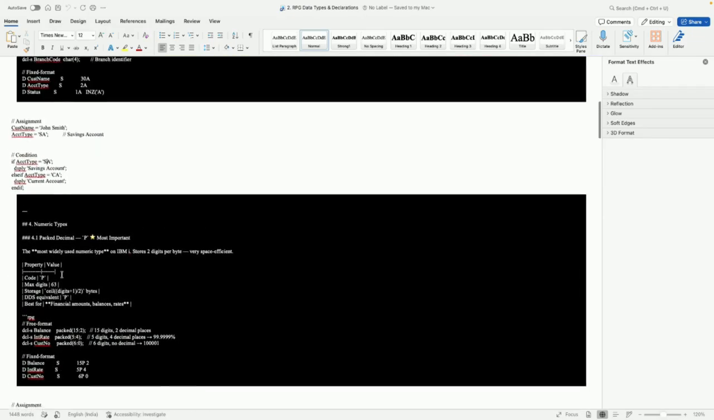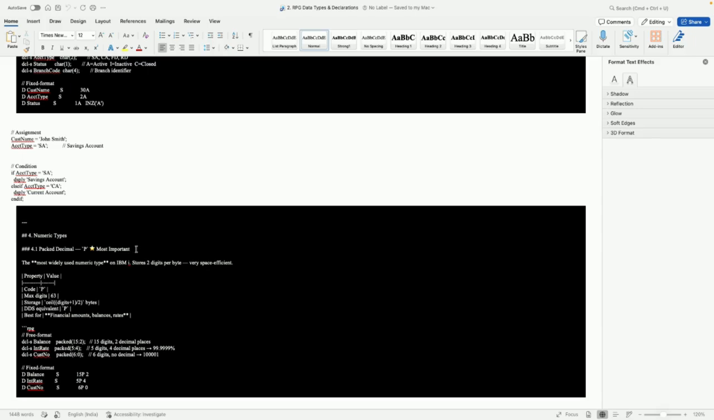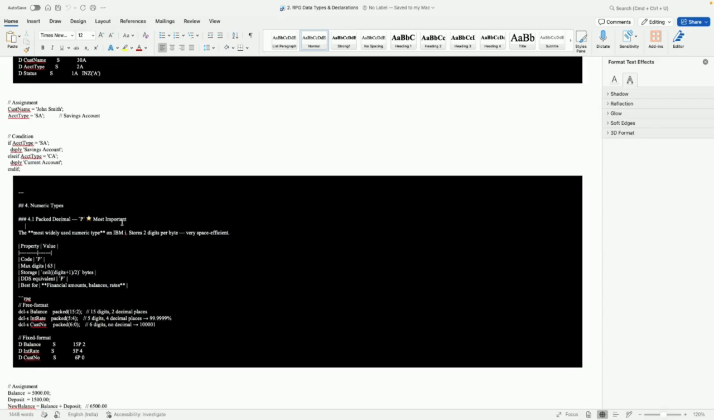So this is a character. Next is a numeric type. You can see, right, numeric type. The numeric type, either you can use a packed. It is important. It is the most widely used numeric type in IBM. Why? Because it stores 2 digits per byte.